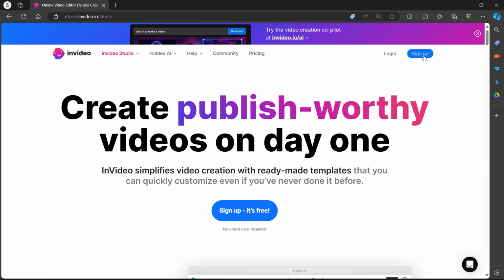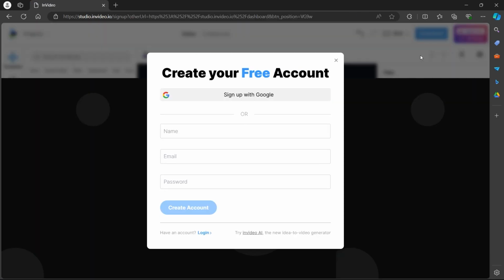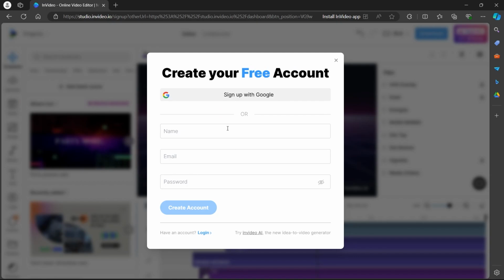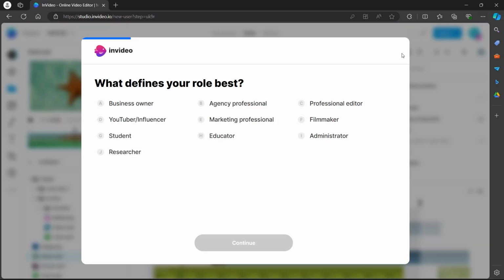Here, in order to sign up, click on the sign up button at the top right corner. When you click on sign up, you will be prompted to this page. On this page, you can sign up using Google, or you can enter your name, email and password and click on create account. I will enter my name, email and password, then click on create account. When I click on create account, this will automatically take me to this page.